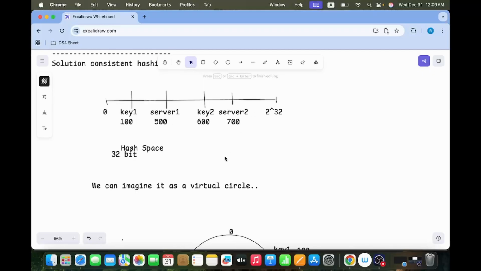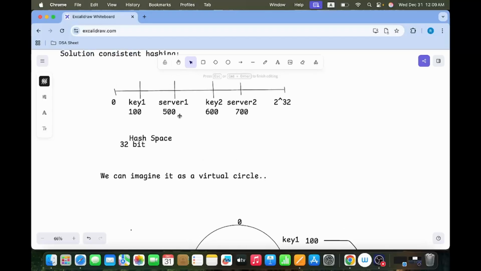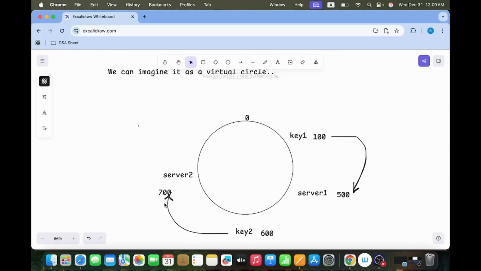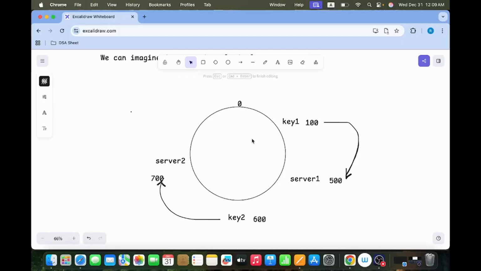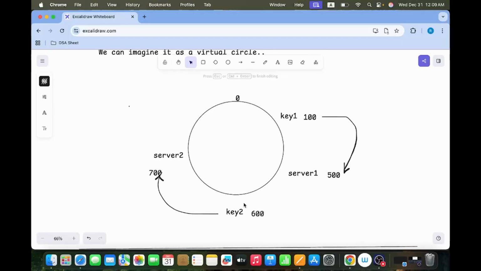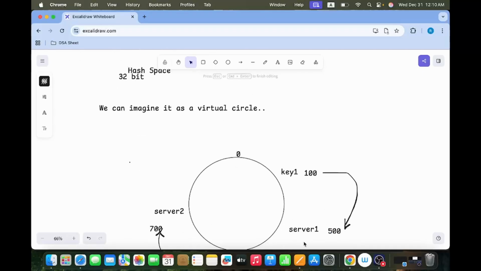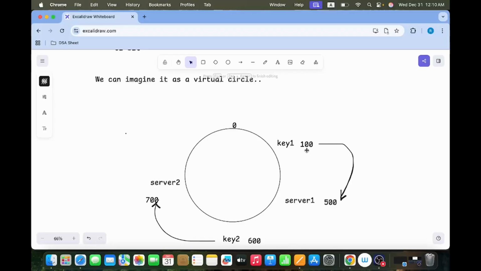So let's first map our servers on the hash space. Suppose I put server 1 here at 500 and server 2 here at 700, and we also keep the keys on the hash space at their respective positions, like 100 and 600. So how do we decide which key resides on which server, or which request is handled by which server? We go clockwise, and whichever server comes first, that key will be stored there, or that request will be handled by that particular server. Here from 100 we go in increasing order, basically from left to right, and we find server 1. So we assign key 1 to this cache instance, or a request from a particular IP address or user will be routed to server 1.